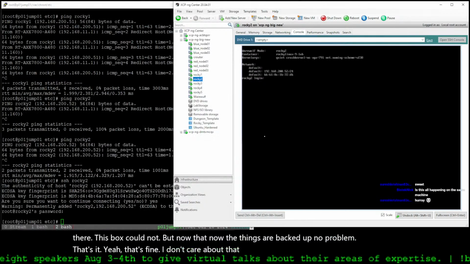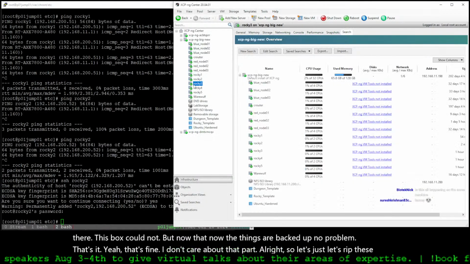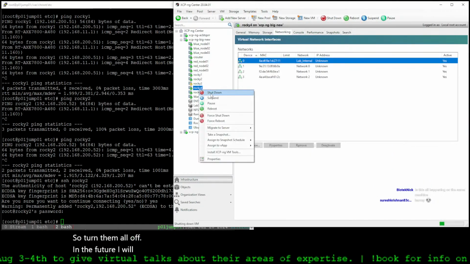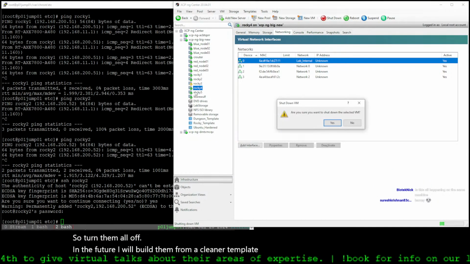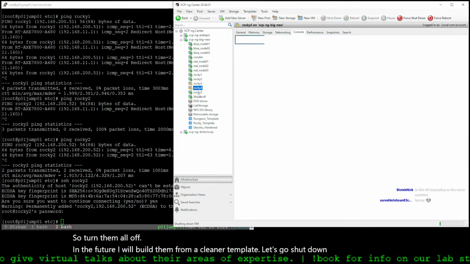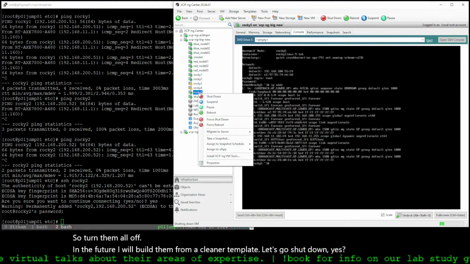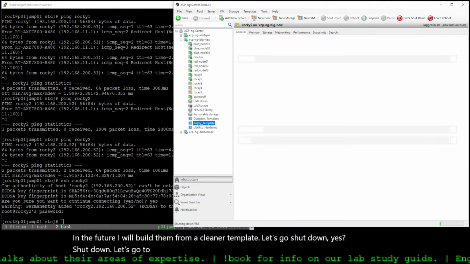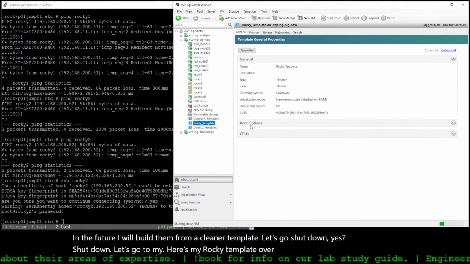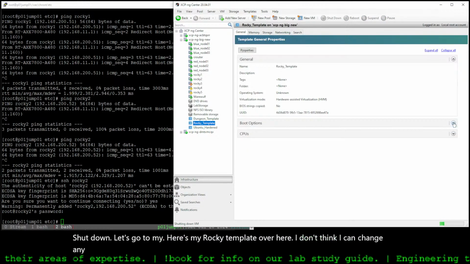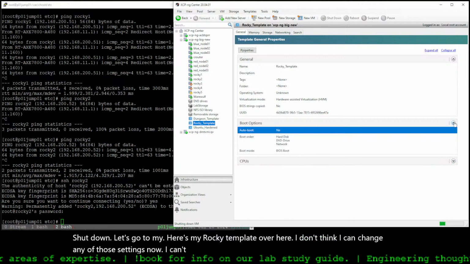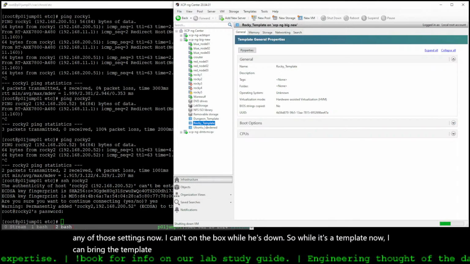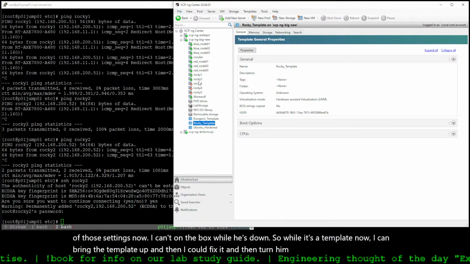All right, so let's rip these off. So turn them all off. In the future, I will build them from a cleaner template. Let's go shut down. Yes. Here's my Rocky template over here. I don't think I can change any of those settings on the box while it's down, while it's a template. Now I could bring the template up, and then I could fix it and then turn them back off, and that's what I might end up having to do.